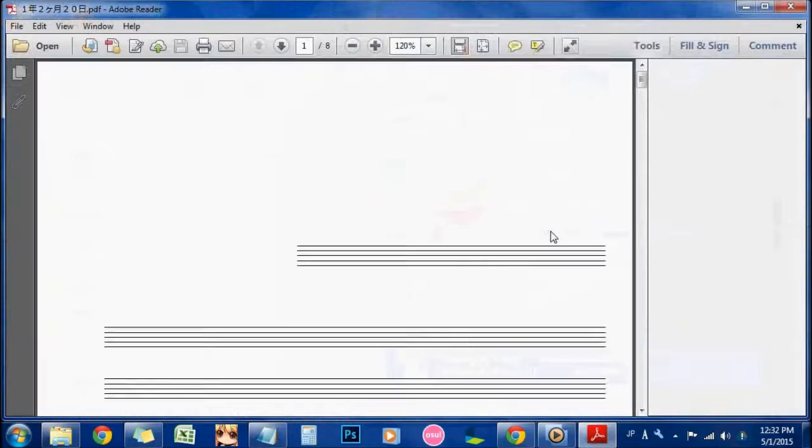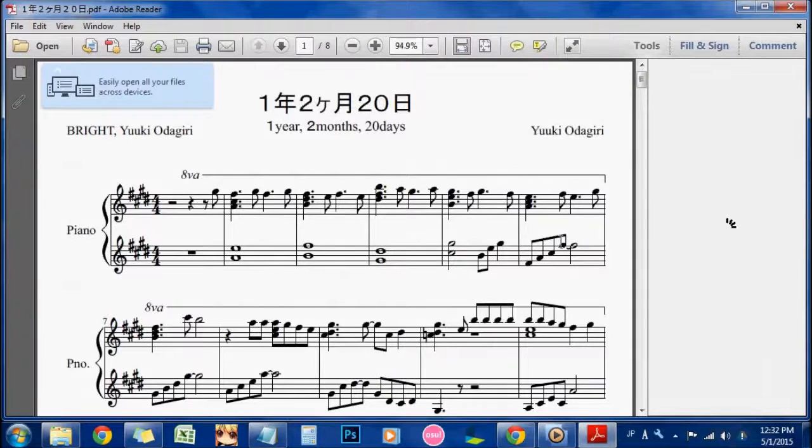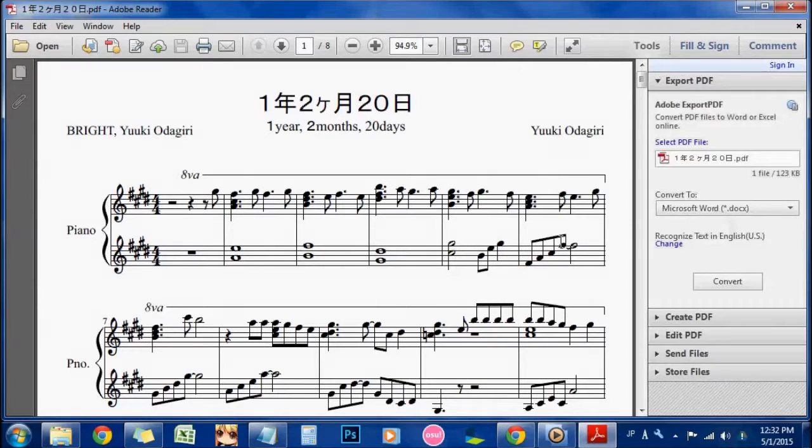So, this is the song I've been searching for, and I'm going to show you a little of how to transcribe the sheet music into MML code, which I think is so painful.